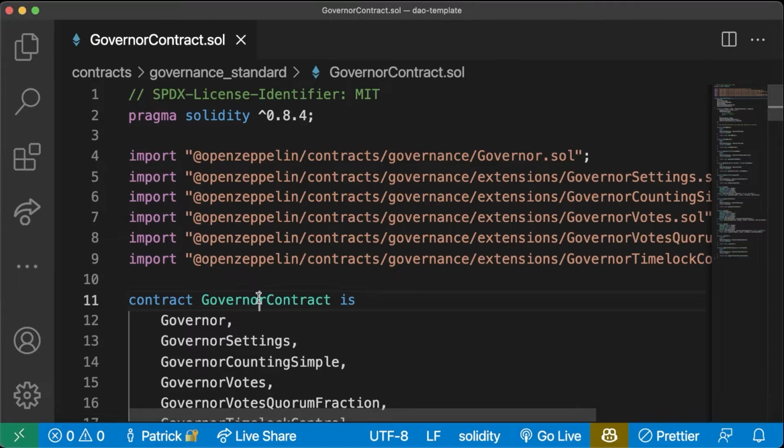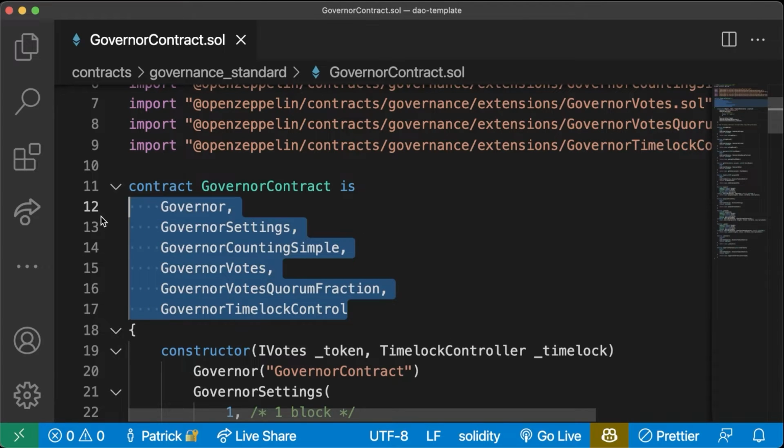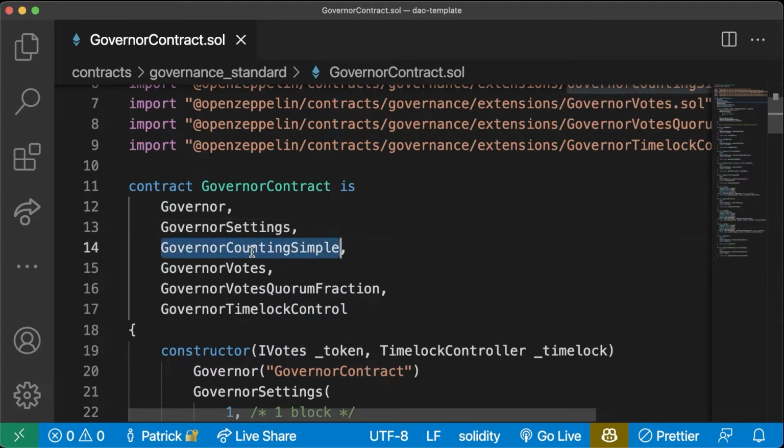So we have our governor contract. And this is Governor Settings, Governor Counting Simple, Governor Votes, Quorum Fraction, all this stuff. All these are just implementations to make it easier to be a governor. Governor Counting Simple is a way of counting votes. Governor Votes is a way of integrating with that ERC20 contract. Quorum Fraction is a way to understand quorum. Timelock obviously is timelock. This is going to be the base contract. This is going to be some settings.